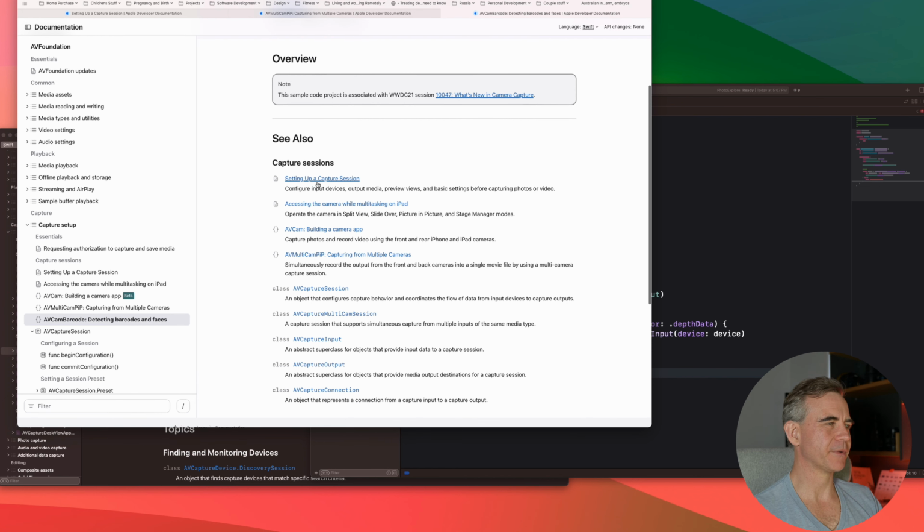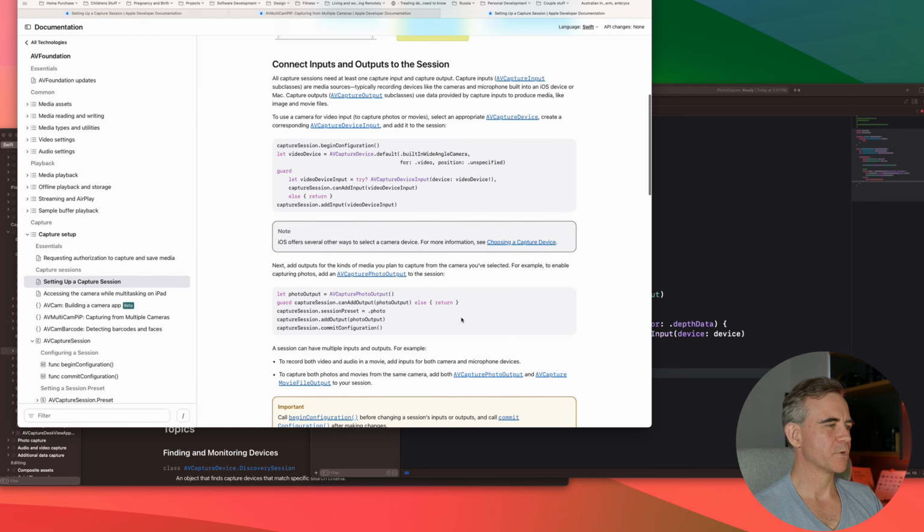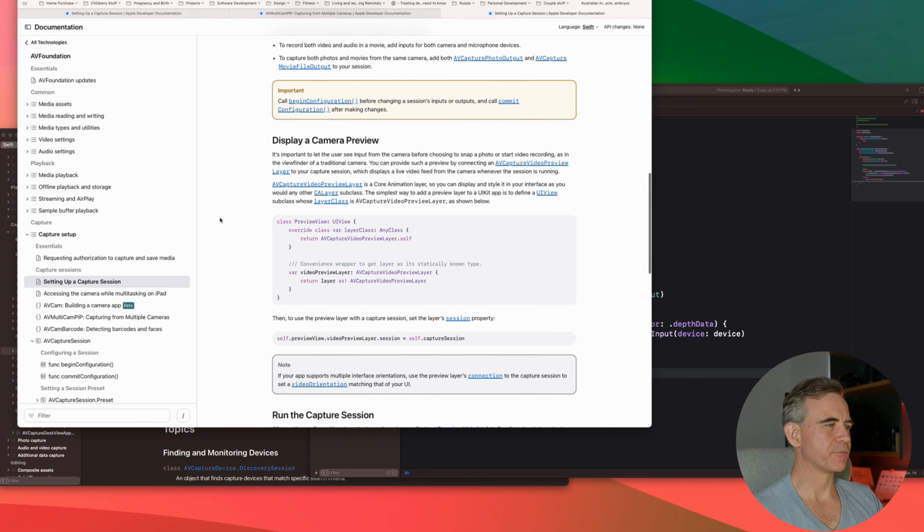So here we go. We're setting up a capture session. We're setting it up. We have a capture device. All right. AV capture input. So we set it up. Display camera preview. Preview view class UI view. Okay, so this is in a UI view.